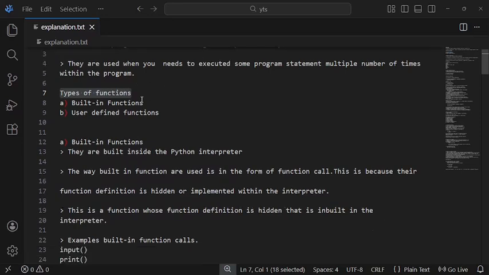Now, we have types of function. The first type of function we are going to look at is built-in functions. Of course, we also have user-defined function, but first of all, let's look at built-in function.